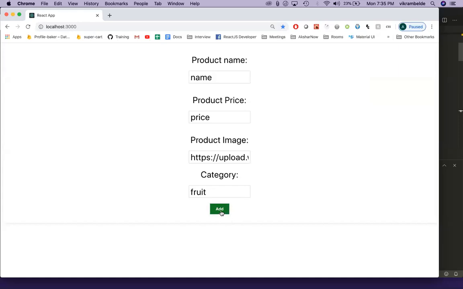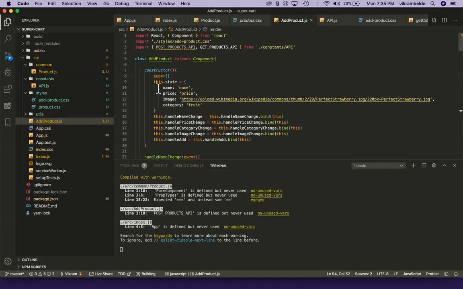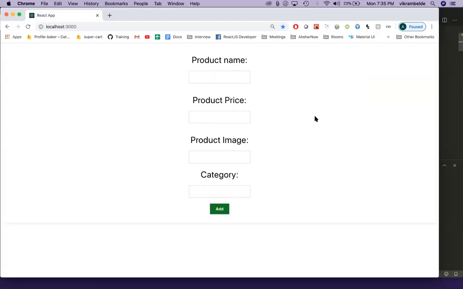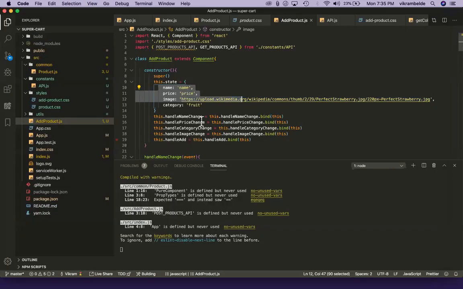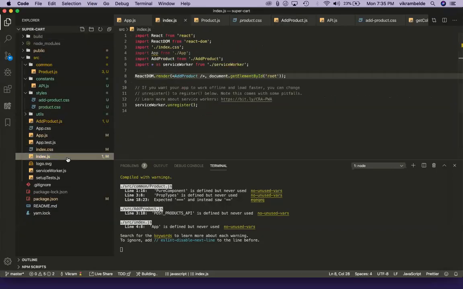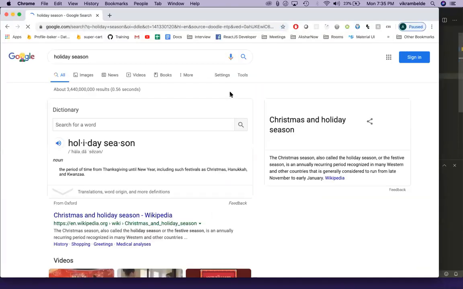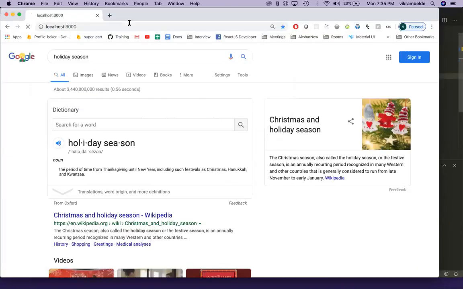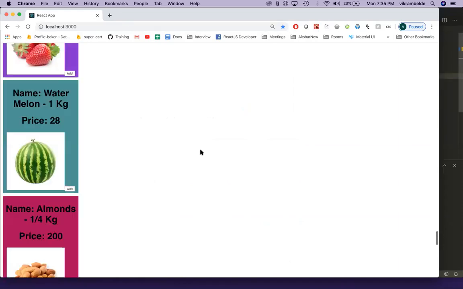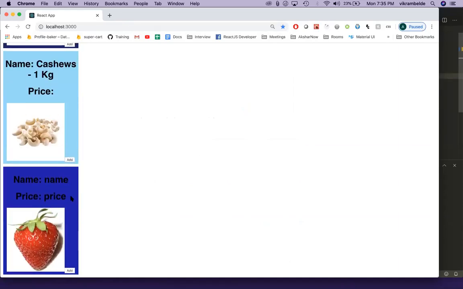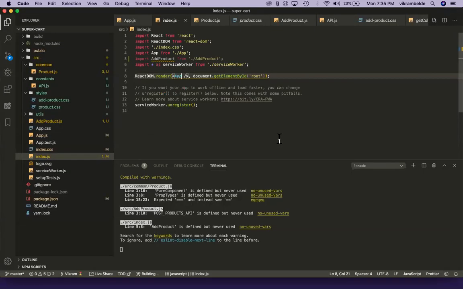So I have dummy data in here. I'll go ahead and add the dummy data and give it a refresh, and then go back to my index.js and put back the app. Localhost. And that should get me the strawberry in here, which we just added. Okay, now we will try to separate little things out.